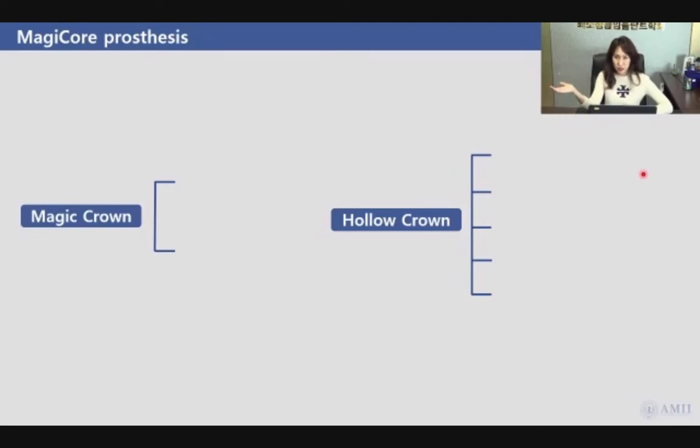The first one is a magic crown and the other one is the hollow crown.